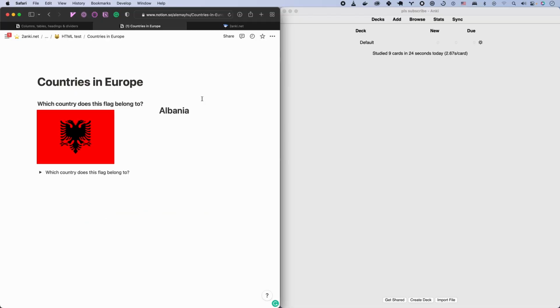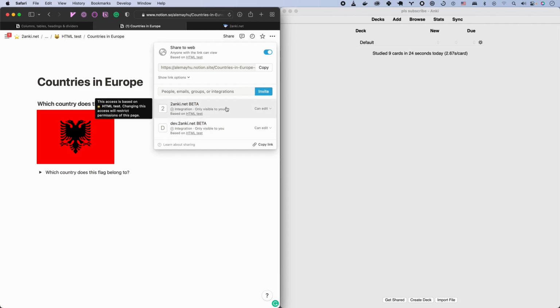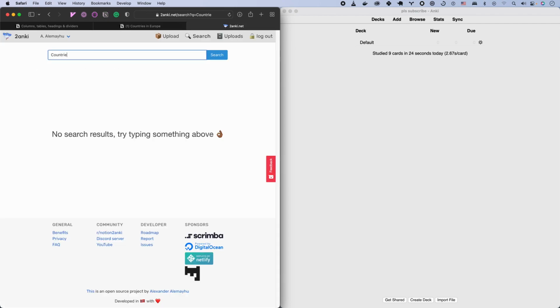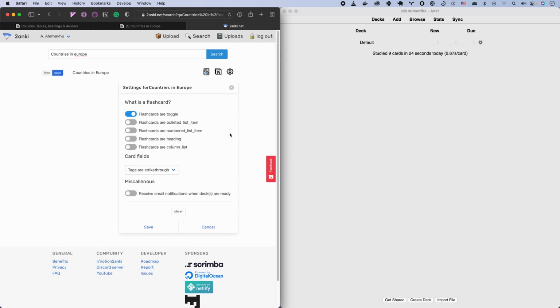And if we go on over to Anki.net, or actually let's make sure it's shared first. It is shared with Anki Integration. Make sure to do that. Let's search for it here, countries in Europe. There it shows up, and let's click the gear icon here, and you can see there's a new option here, flashcards or column lists. Let's enable that.